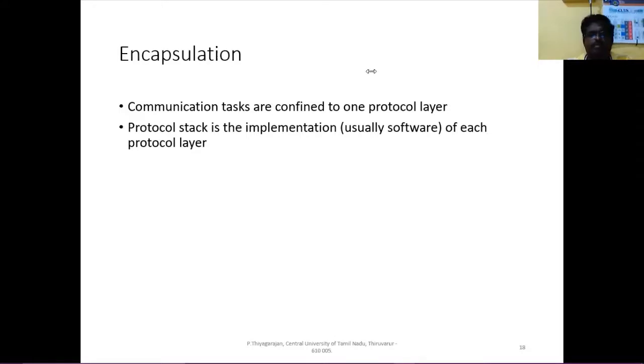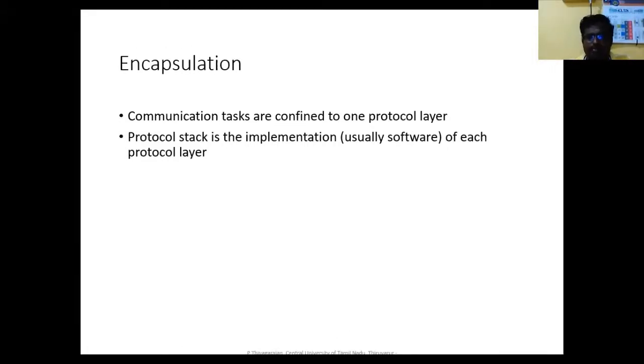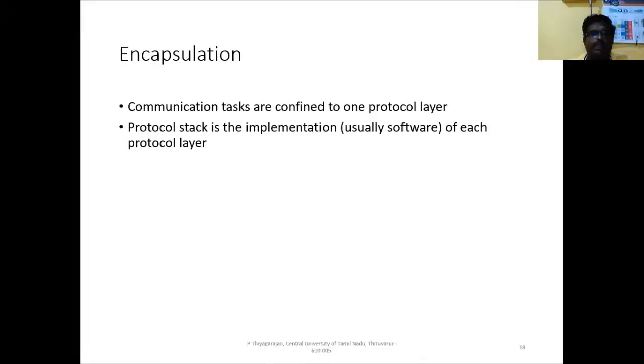Next, as I said, we have seen the OSI layers so far. Now we're going to discuss in detail the encapsulation. Encapsulation means that protocols are separated from one another in some sense. As I said, each layer has been separated, so each protocol is separated.